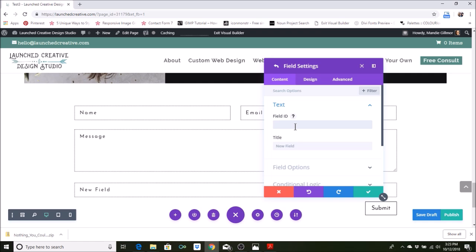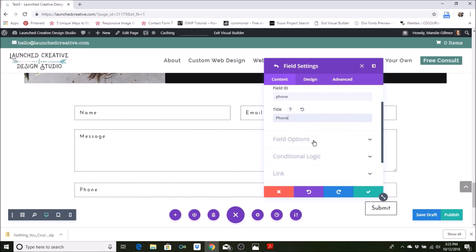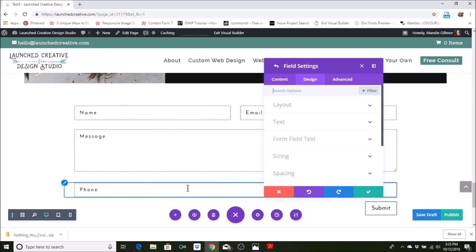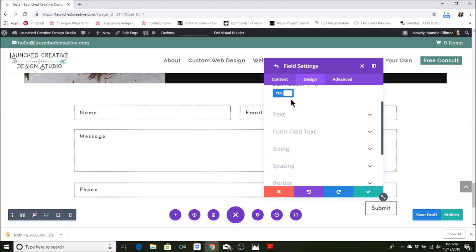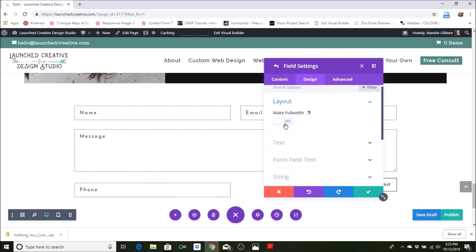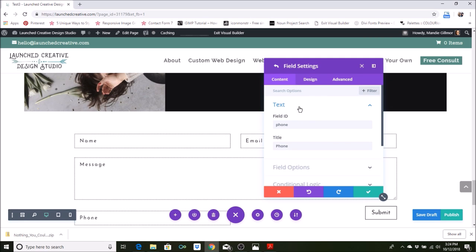And the field ID is going to reference how the email comes to you. So just go ahead and type in phone so you know what it is. And the title of it is going to be what actually shows up in this field for your visitors to see. So we'll put phone, or phone number, whichever you choose. And I'm going to click over to design. I don't want this to be a full width area. It's too big. So I'm going to click down here on layout, and I'm going to click make full width and no. And so I'm going to click back over here to content and go back to text.